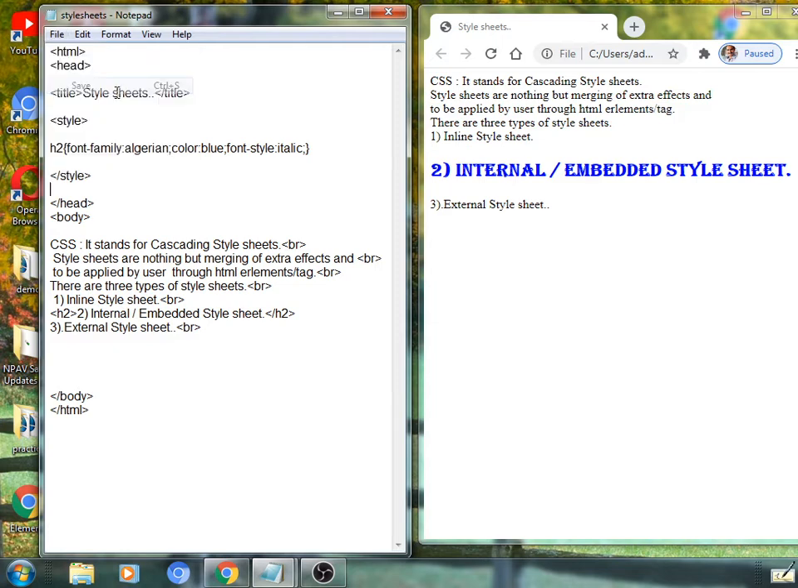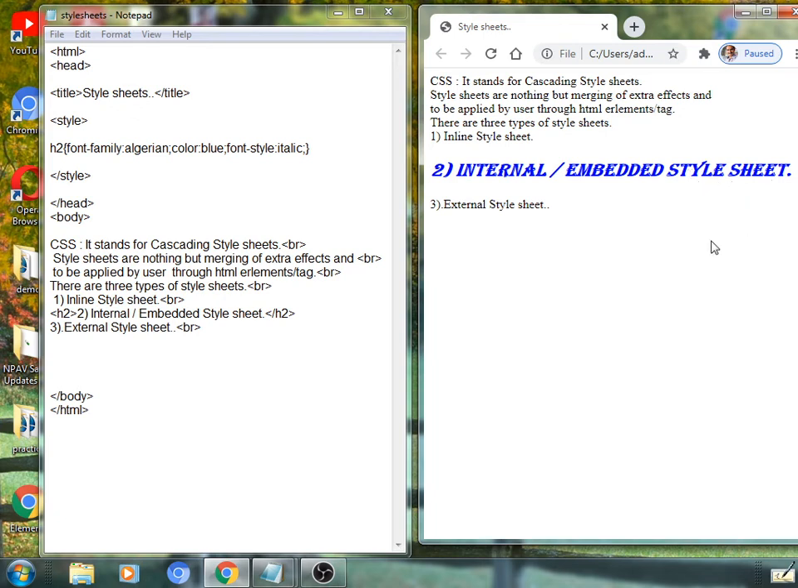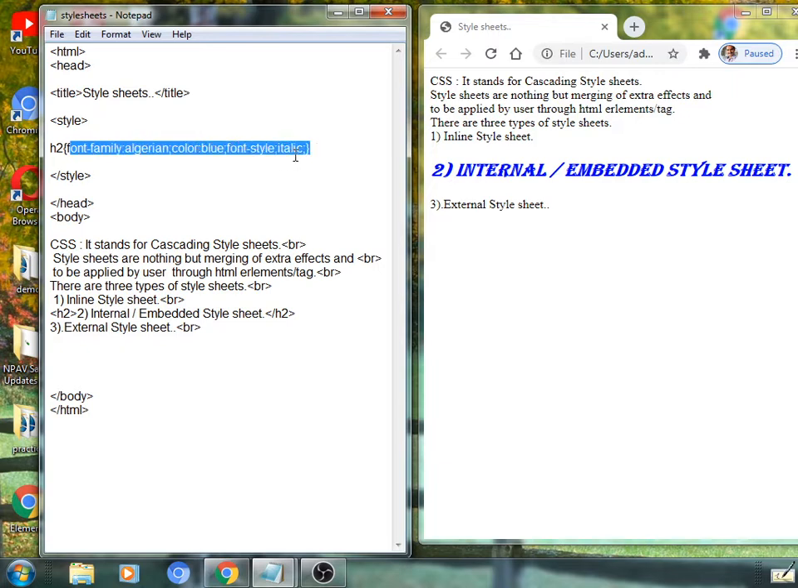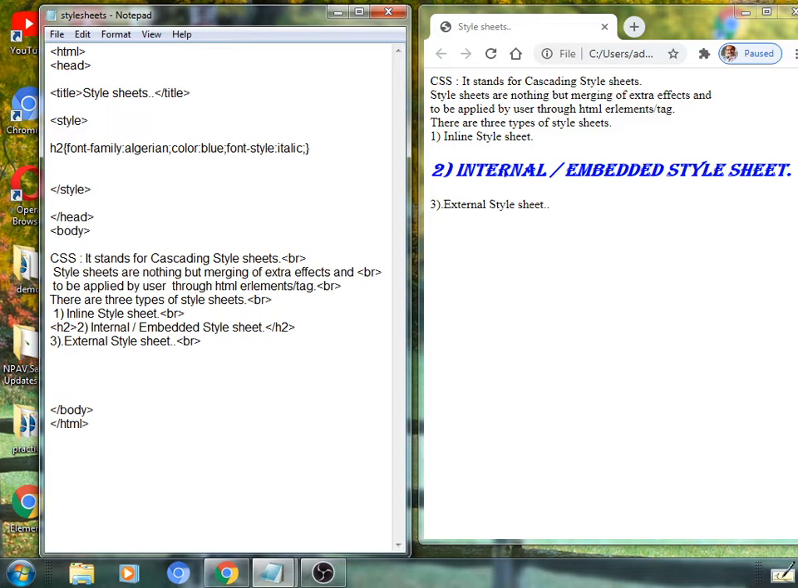Save it here, refresh here. Yes, it is applied, it is supportive like this. So many more properties are there which can be applied and their effects observed. It's a single selector with multiple properties we have seen. In the same way we can prepare multiple selectors also.